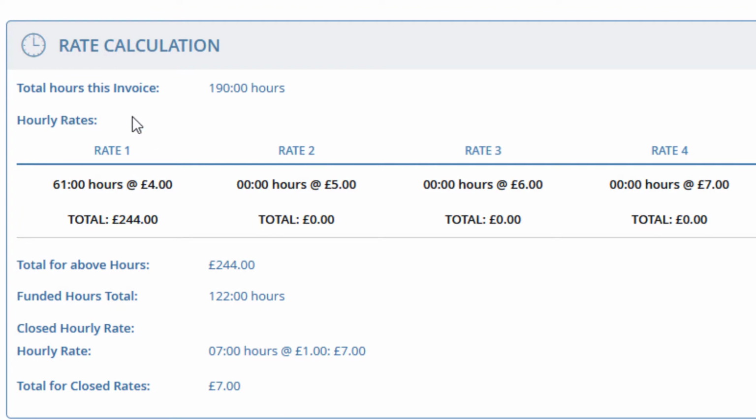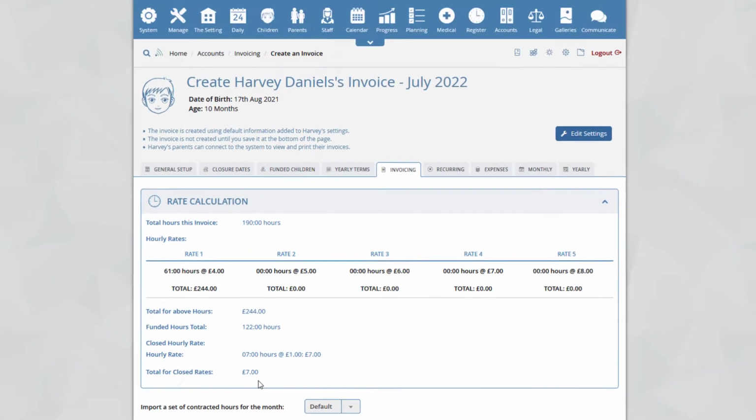We can see that the total hours of this invoice was 190 hours. This is calculated as 61 hours at £4 an hour, providing a total of £244. The funded hours total was 122 hours, and we have a closed hourly rate at 7 hours at £1, totaling £7. Total for closed rate, £7.